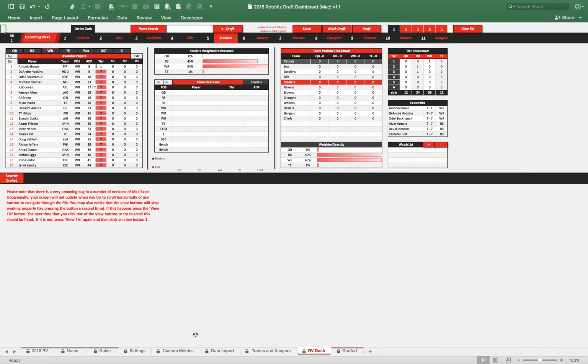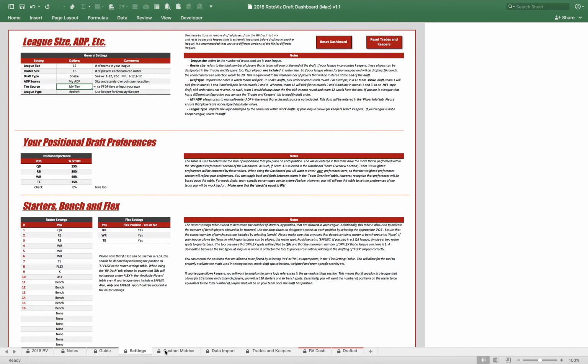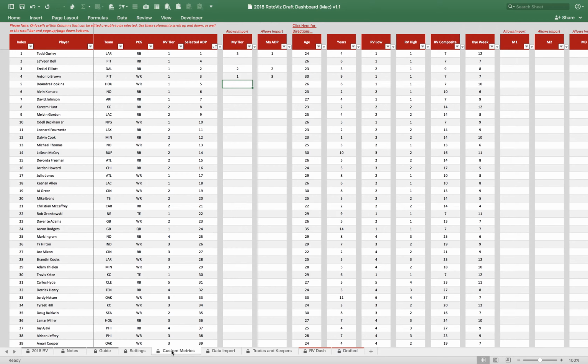Now, when you don't set the ADP for players and you are on the My ADP, what the tool will do is default to using the selected ADP. So it will make some adjustments for the players you did include the ADP for, and then it will use your selected ADP as a guide to fill out the rest of the ADP.